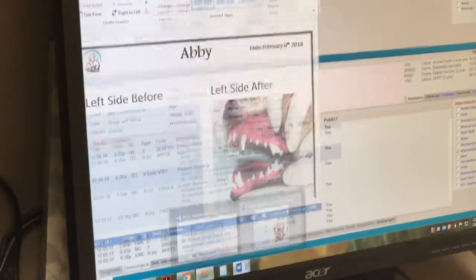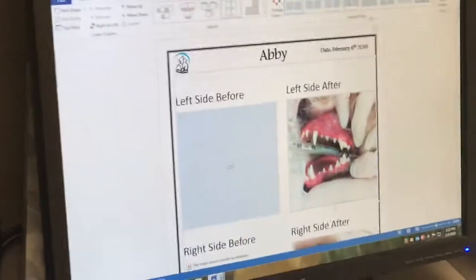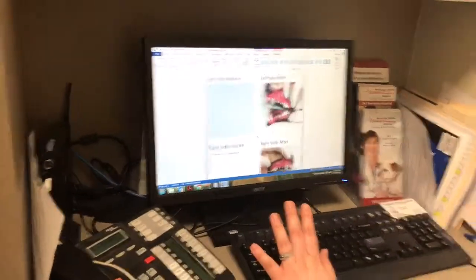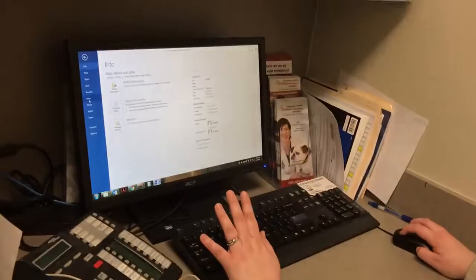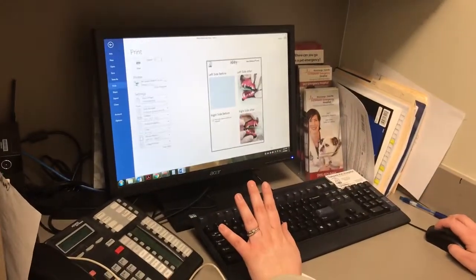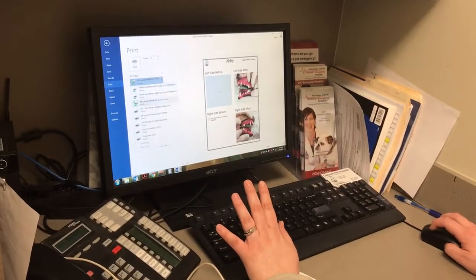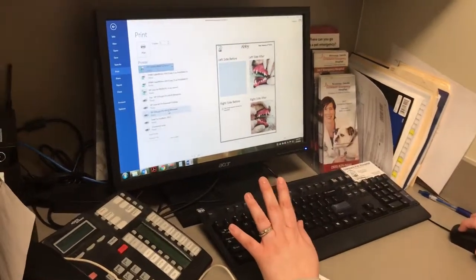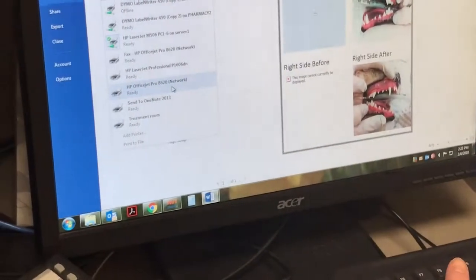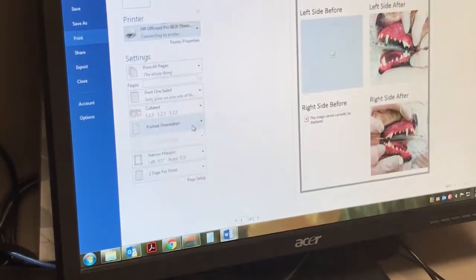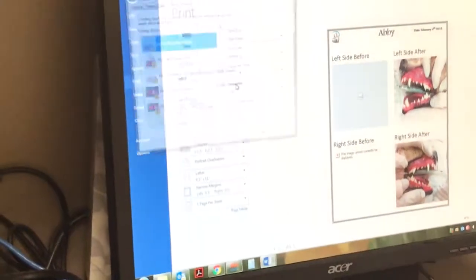And the last step you need to do, and we're not going to go all the way through it, but we will need to print this for the client. So you're going to go File, Print, and the first thing you want to make sure of is that we're using the correct printer. So you're going to go down to 8620 Network. That printer can be used with glossy paper, and it also will print in color, which is what we're looking for. So we'll double check printer properties.